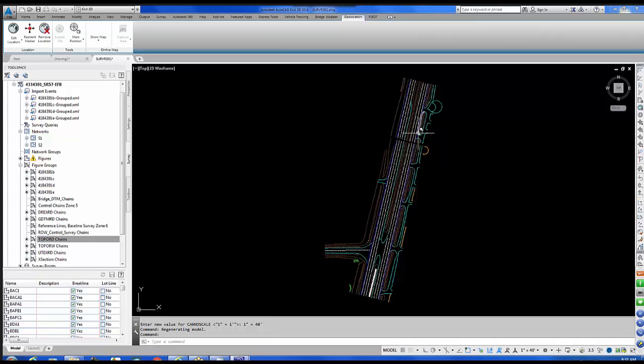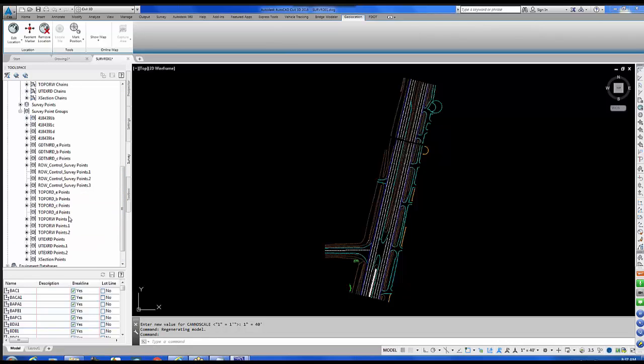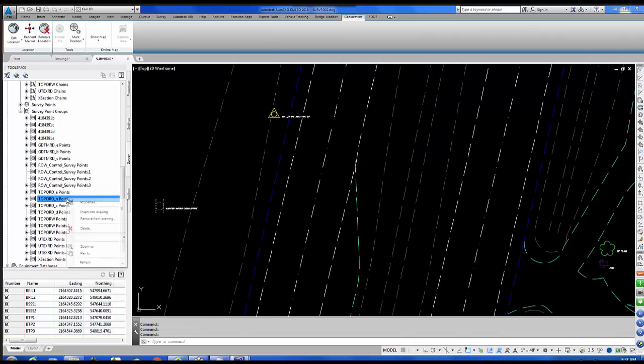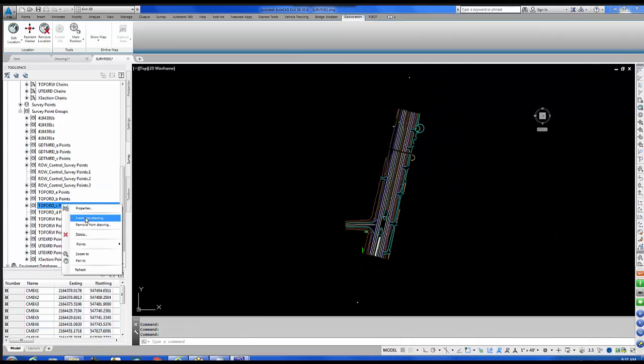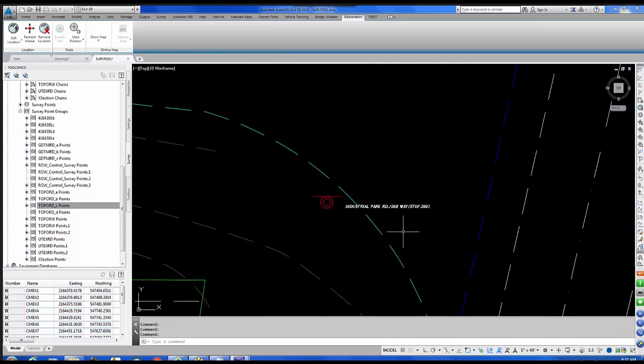So the first thing we need to do is start looking in this file and seeing if we have any issues. Another thing that we probably need to do is go ahead and bring in our TOPORD points. Okay? So we've got our TOPORD points. All right? So we're going to right click on it and insert those into the drawing. And you can see now, as I bring those points in, they're being displayed with both a symbol and a label.